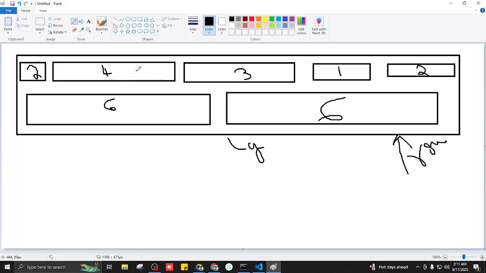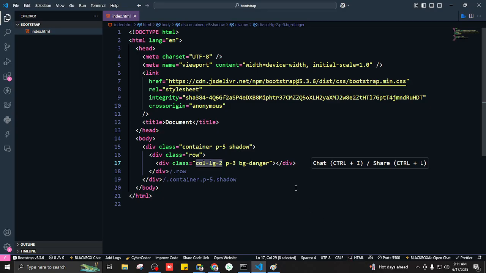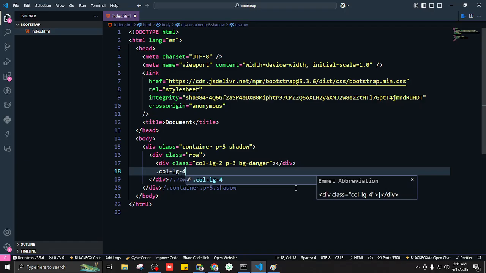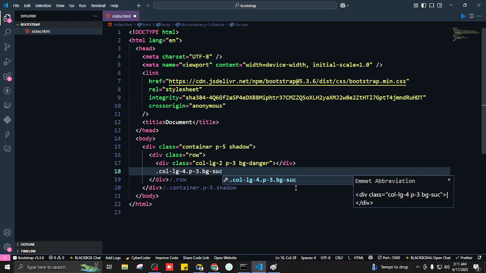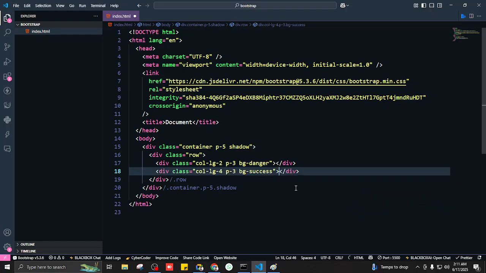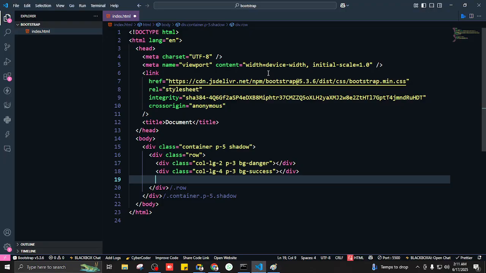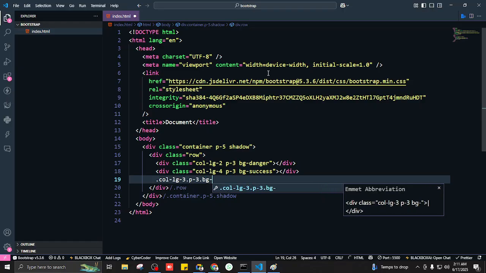Okay, so what about the next one? Next one is 4. So how do we write it? Col dash LG dash 4. Very good. 4. So I want to have a padding, and then I'll say BG success. Perfect. Similarly, in the same row, the third one is, how much is it taking? 3. So we'll write col LG 3, P3, and let's say BG secondary.